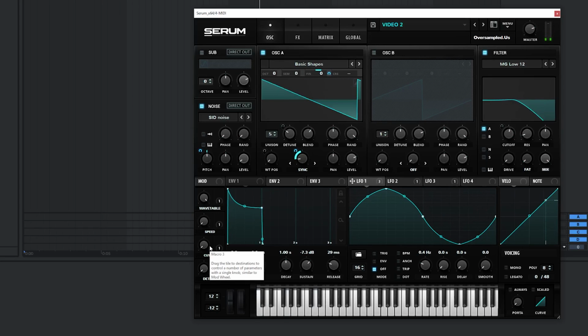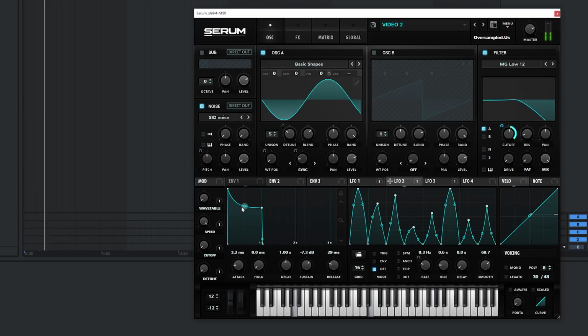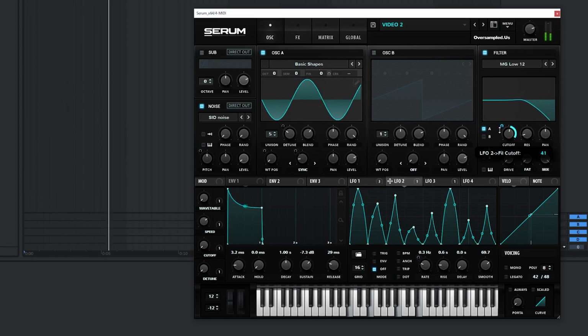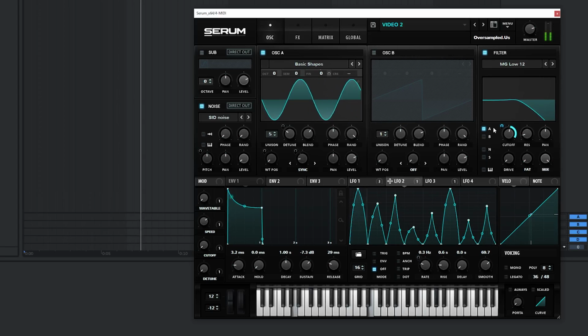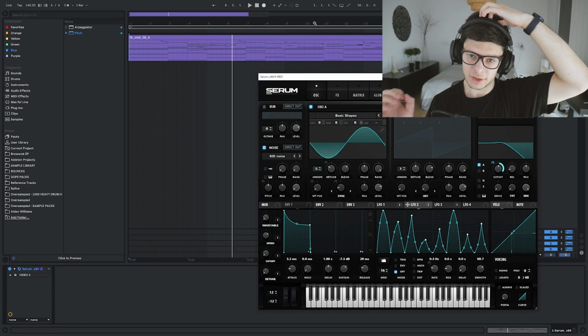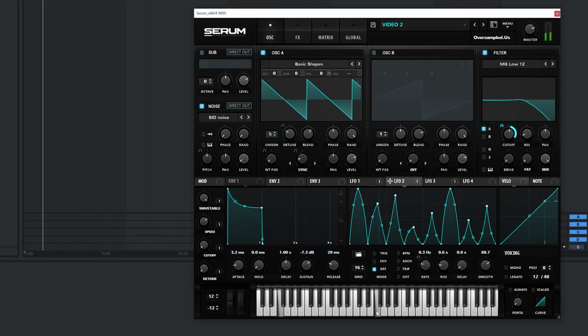Ooh, that's sick. Okay, maybe a little bit less of this movement, I think. Yeah, cool. I really like this preset. It's kind of like really analog, really sick analog sound.